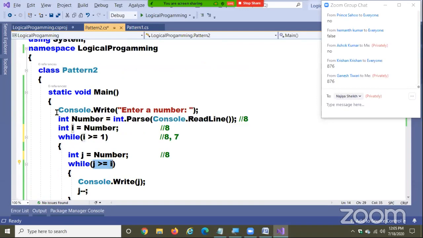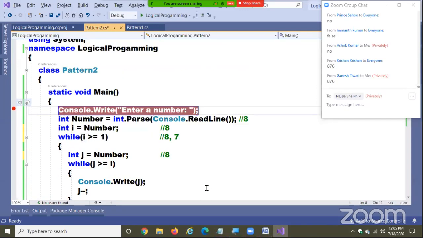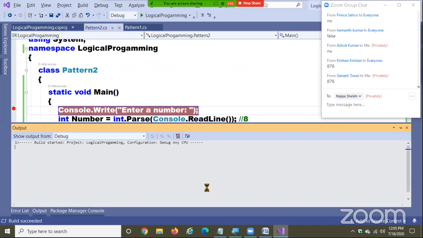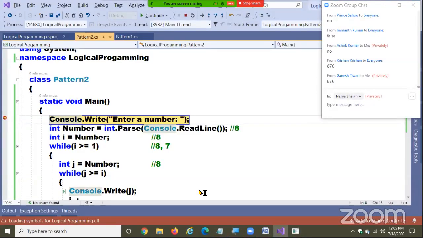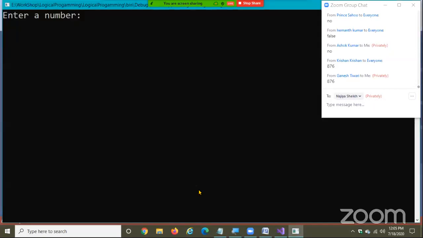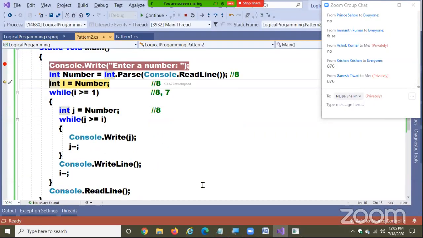Debug. Come on, place a breakpoint. Who did not understand the code, just watch it. Place a breakpoint. Watch. I'm entering 8. Okay, 8 is taken over here. Now watch. Int I is equal to number. While I greater than or equal to 1, yes, 8 is greater than or equal to 1, comes inside.